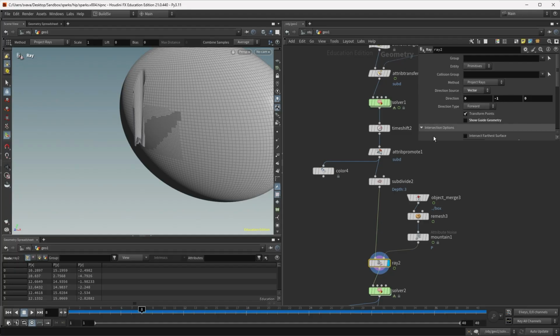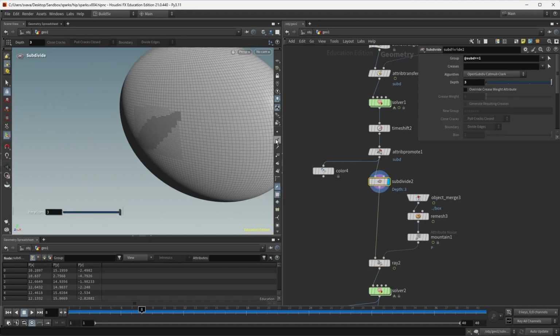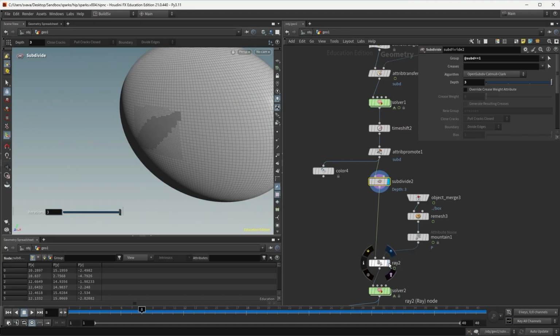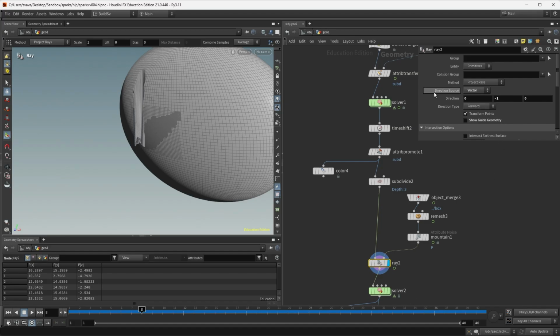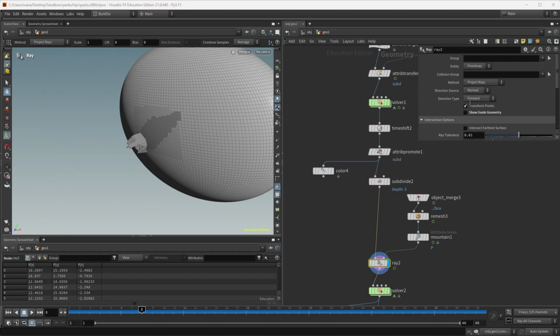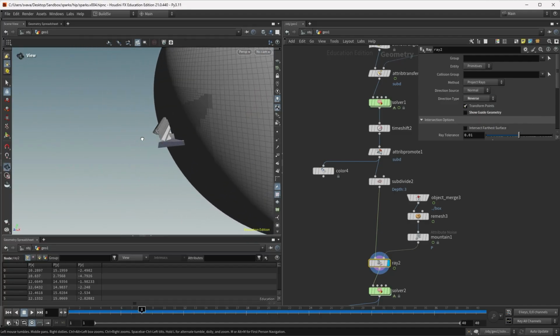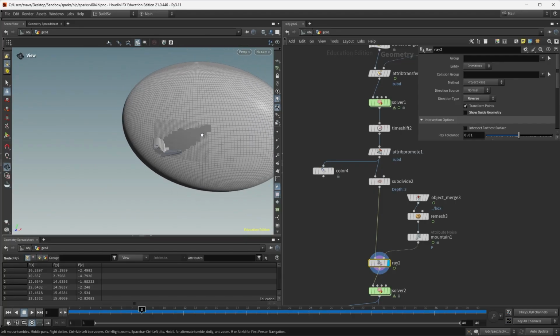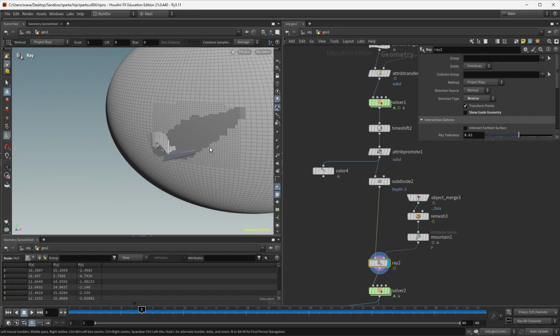So what I would like to do instead is I want to use the normals of the sphere and ray the sphere onto the box in the opposite direction of these normals. So in here we can select direction source normal, and then we can set the direction type to reverse. So we almost got it working, but we got some weird stretched primitives, and that's because some points from the other side of the sphere are being rayed also. So I only want to ray points that are in this area.